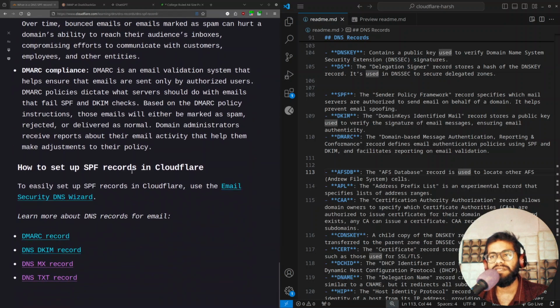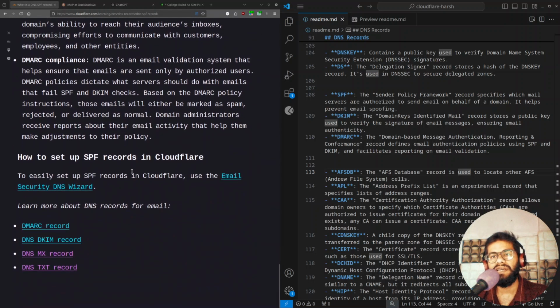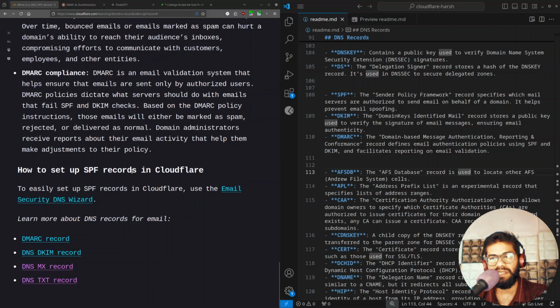Next is DMARC, which is an email validation system that helps ensure that emails are sent only by authorized users. The DMARC policies dictate what servers should do when emails fail the SPF and DKIM checks, based on the DMARC policy instruction. Those emails will either be marked as spam, rejected, or delivered as normal. The domain administrator receives reports about the email activity that help them make adjustments to the policy.